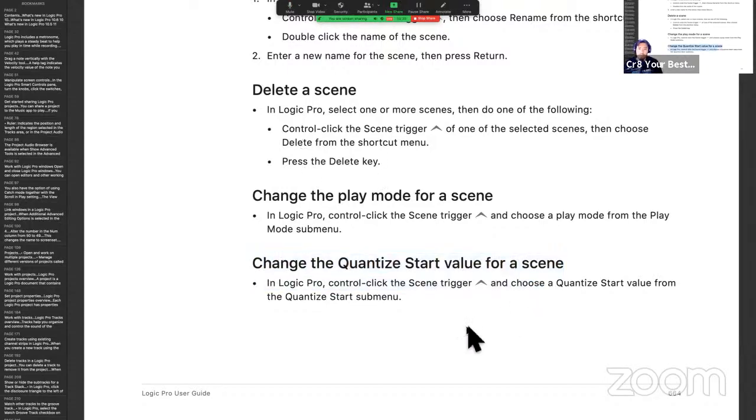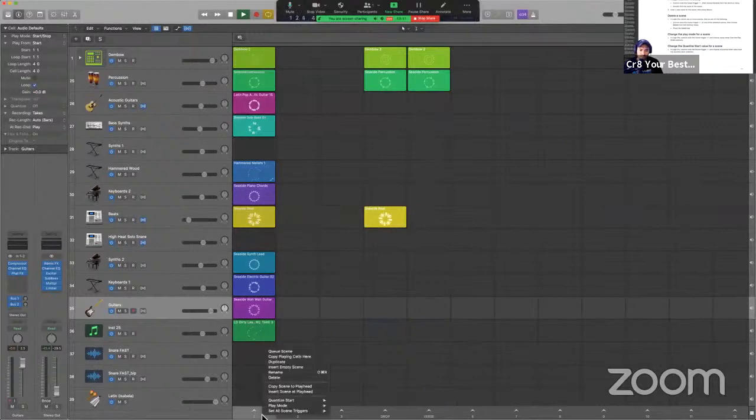All right, changing the Quantize Start value. So let's learn about that. So we could have this follow the global Quantize Start menu up here, but I'm going to change it up. For this one, I want it to go every quarter note because I want to be able to re-trigger it really quickly like this.